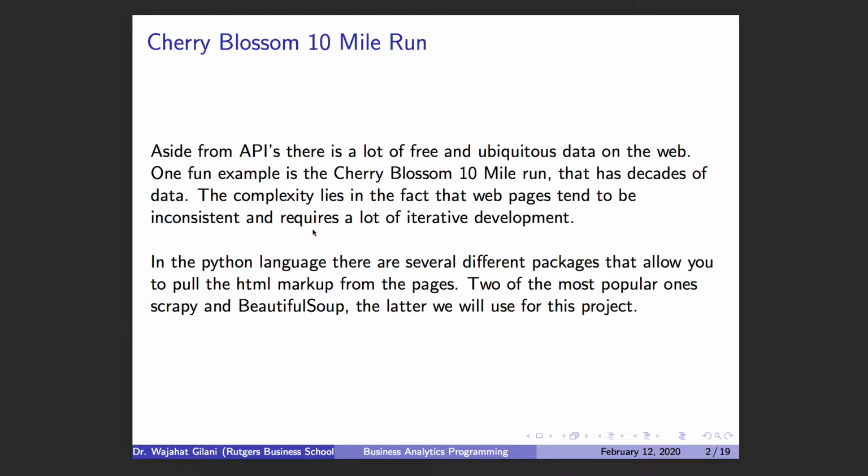Here, there is a website. It's a very simple website. It's an actual website of what we call the Cherry Blossom 10-mile run. Now, what is the Cherry Blossom 10-mile run? The Cherry Blossom 10-mile run is basically a race that happens down in Washington, D.C. In fact, it should be happening.